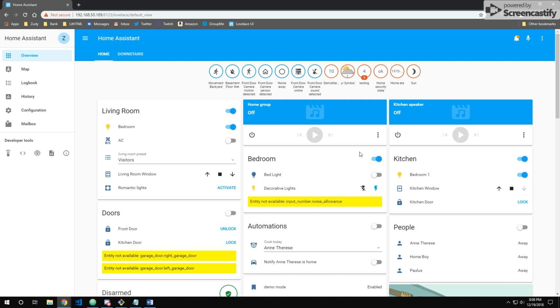I'm going to show you the differences between the three Lovelace modes: Auto-Generated Mode, Storage Mode, and YAML Mode.